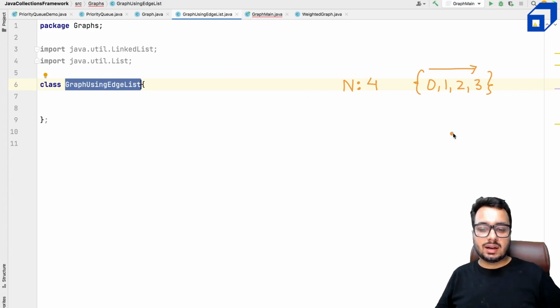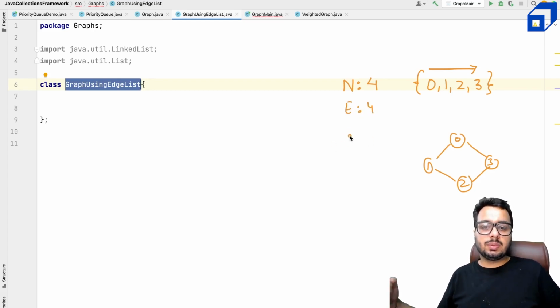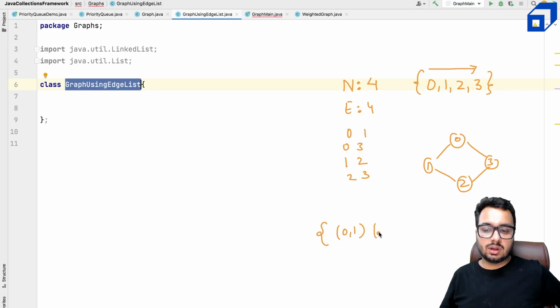The number of nodes is 4, and let's say the graph looks like this: 0, 1, 2, 3, right? So what is expected in the input? That you will be given how many edges there are. So the number of edges will be input, that is also 4, and then you will be given the edges. So 0 comma 1 is one edge, 0 comma 3 is another edge, 1 comma 2 is another edge, 2 comma 3 is another edge. So you will be given these numbers as input. What is our expectation? That this graph should be able to hold these pairs of edges. So 0 comma 1 I want to hold, 0 comma 3 I want to hold, 1 comma 2 I want to hold, and 2 comma 3 I want to hold, right?